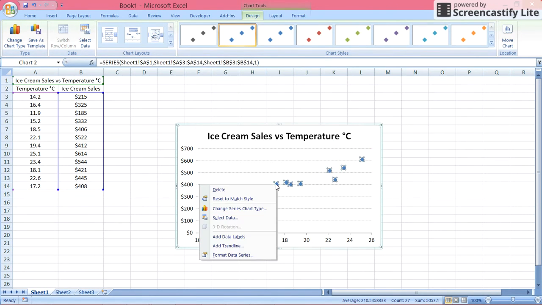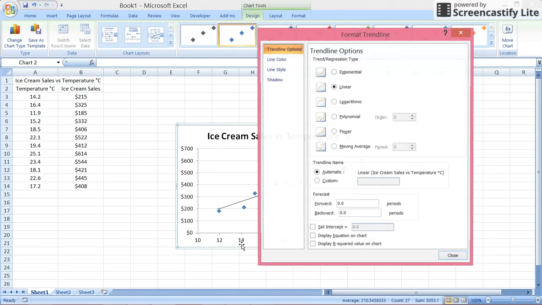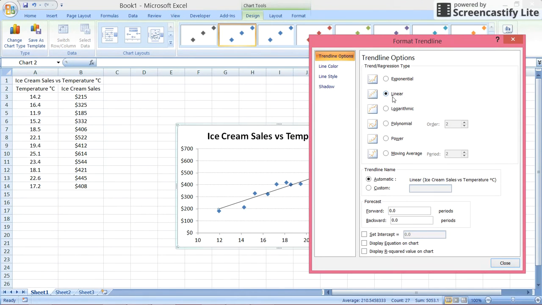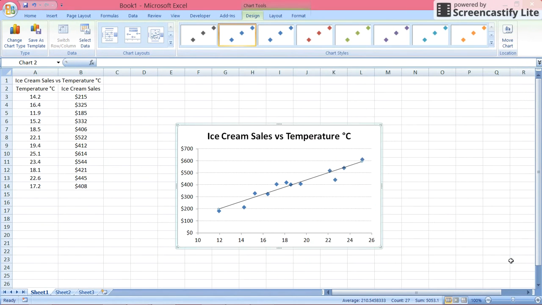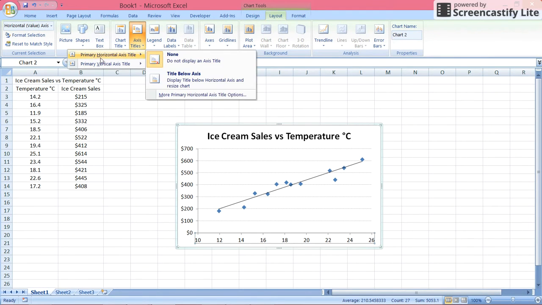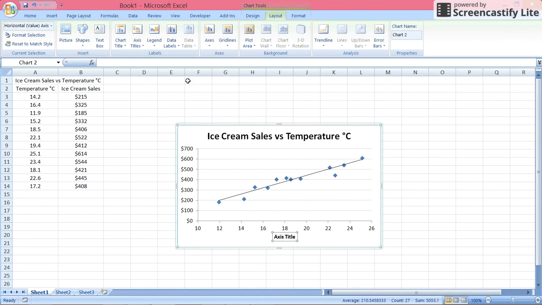Now, we also want to right-click on our data and we want to add a trend line. That trend line is going to show us, generally speaking, what does one factor do in response to the other? In this case, it's a linear trend line. And we can see that there's a direct correlation between highest temperature and the amount of ice cream sold every day. Let's add some axis titles to finish this up.